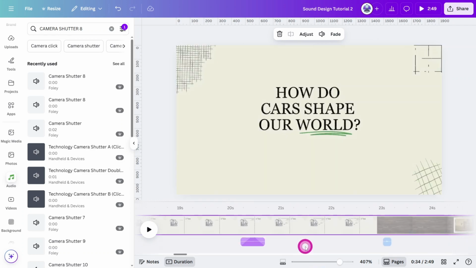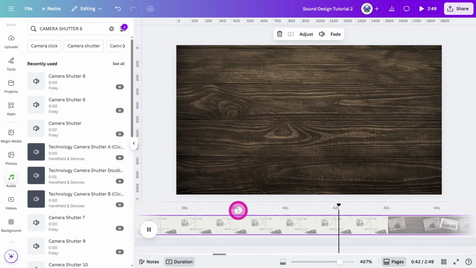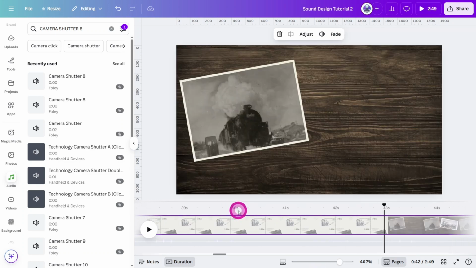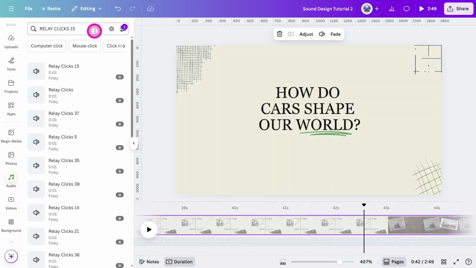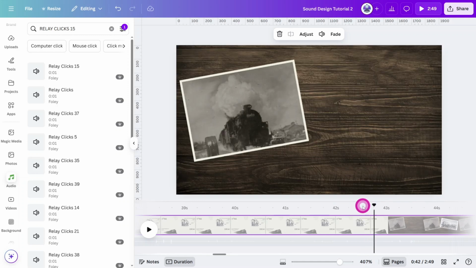Repeat the pops and typewriter sounds where necessary. And let's move on to this collage scene where we need to search for relay clicks 15. Place one at each image animation and set the appropriate levels.